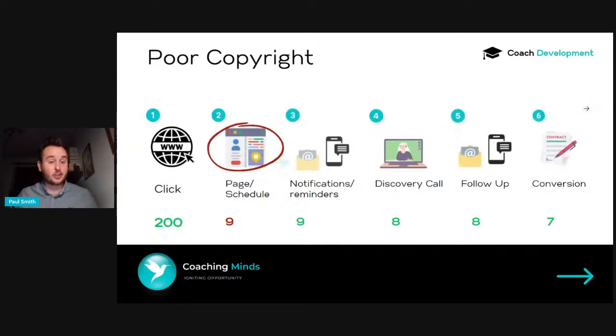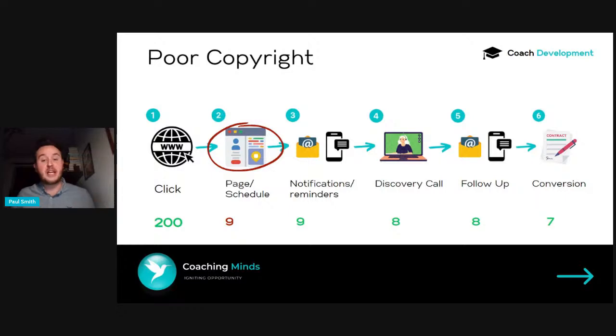Now, if you're tracking it, it looks something like this. This could be an indication that you have poor copyright. And what I mean by copyright here is the content that you've got written on that page that is trying to sell yourself. Or maybe there's a link that's not working, or the process is a bit clunky and it puts people off. Or maybe you've got a form that's asking about 15 questions, and as they get to question 5, they're getting bored and turned off, and they don't want to go ahead and book that discovery call with you.